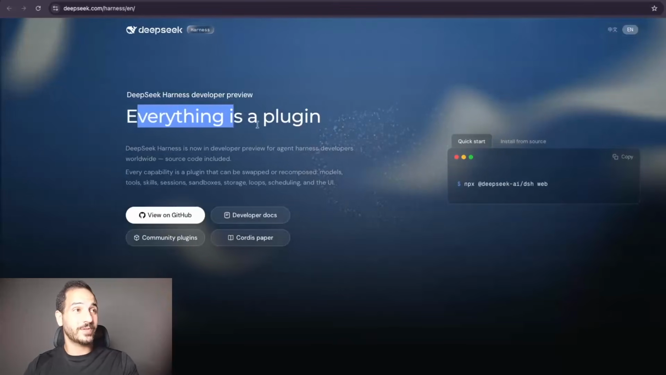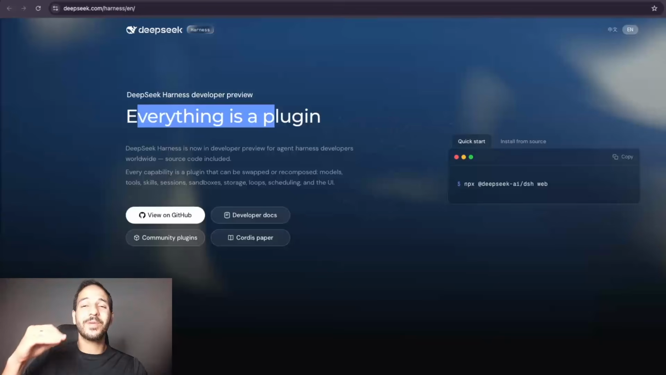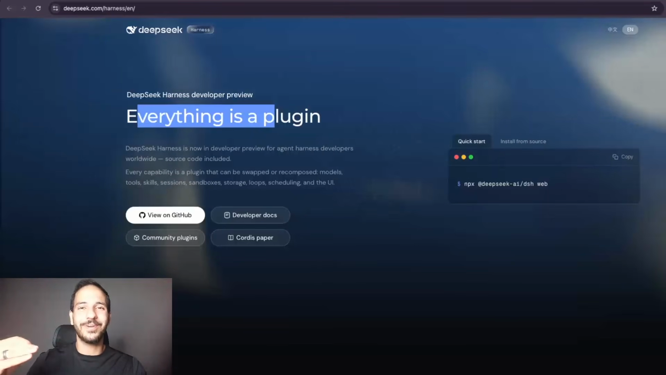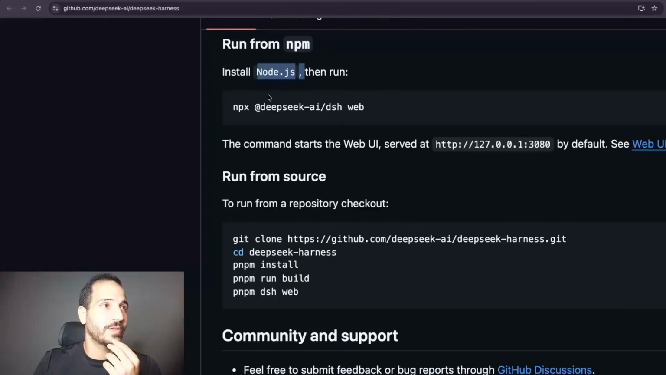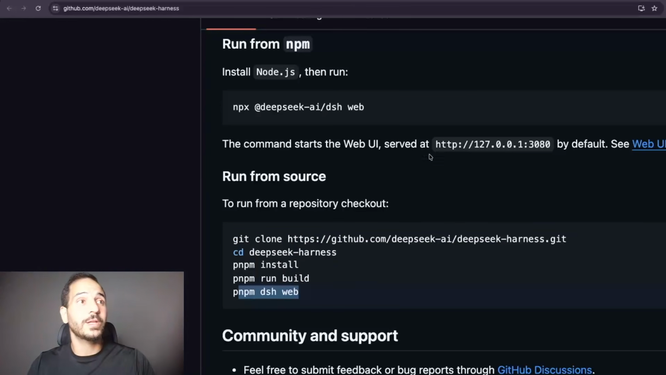And the killer feature is that everything is a plugin that can be extended or modified. DeepSeek harness is a web application. We need Node.js to run it. We can either run the package directly using npx or clone the repo, build it, and then start it. Once that's done, the web UI will be available on localhost port 3080, and that's what I have here.